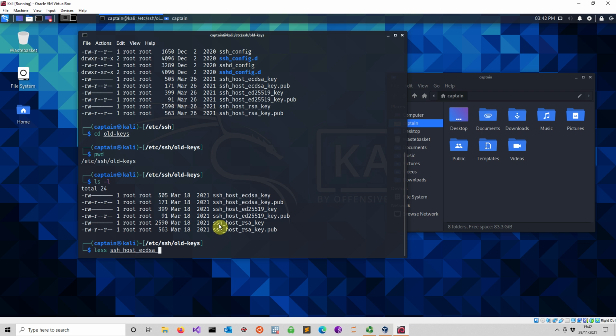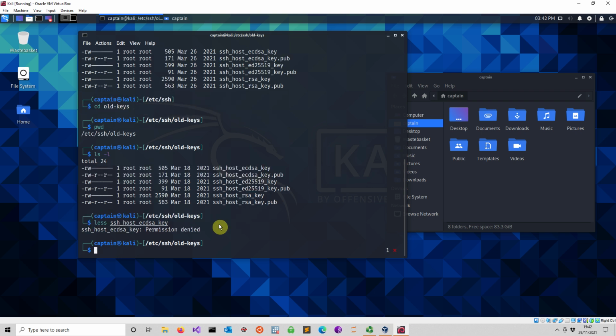ECDSA key. Let me just try that. So can I read it? And you see permission denied. Here we are. So we don't have permission to view the SSH key, because there is a security element to it. Now what do?